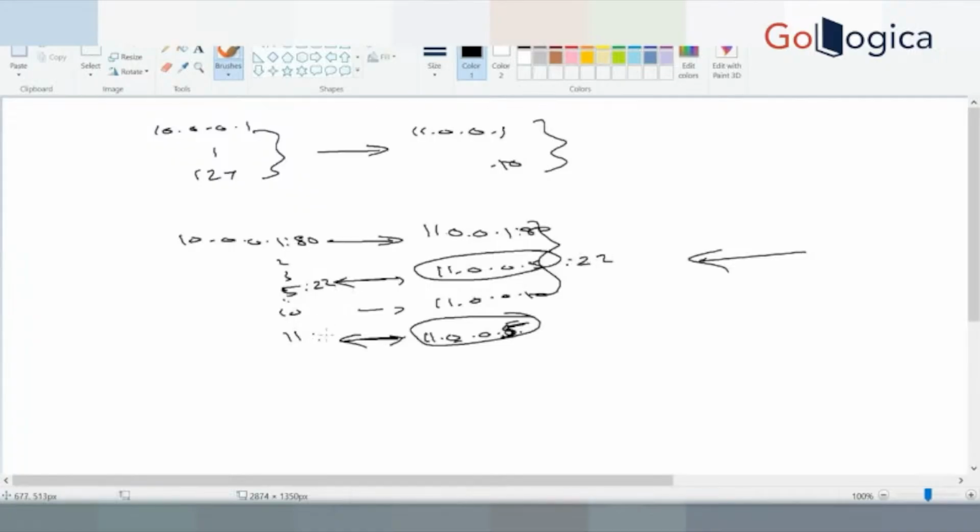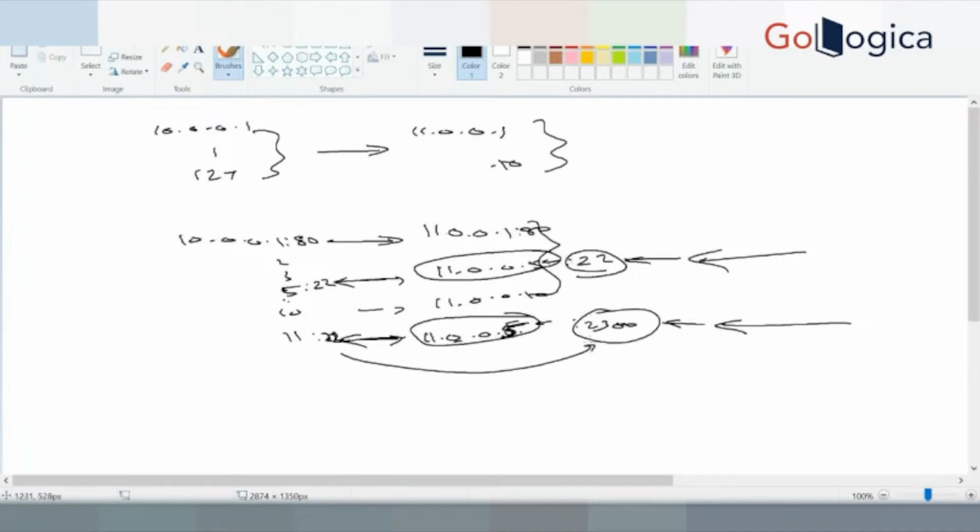But from 11, if 22 is coming. If it is 23, there is no problem. Both places I will mark 23. But if 22 is coming from both places, then I will translate the port number also. I will use another port number instead of the original port number, because there should be a differentiation between this entry and this entry. So both the traffic will pass to the destination. When the reply comes back, even if the IP addresses are the same, the port numbers are different. So it can take a decision on which entry to use.